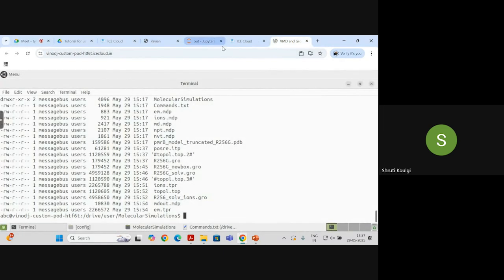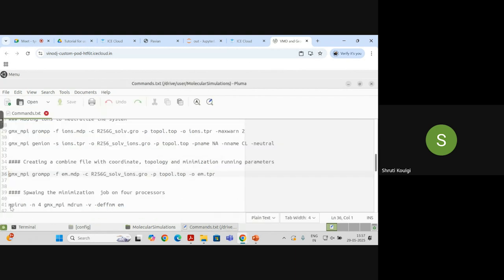Okay, now here we are running a parallel job. That's why, when we created the container, we asked for force.